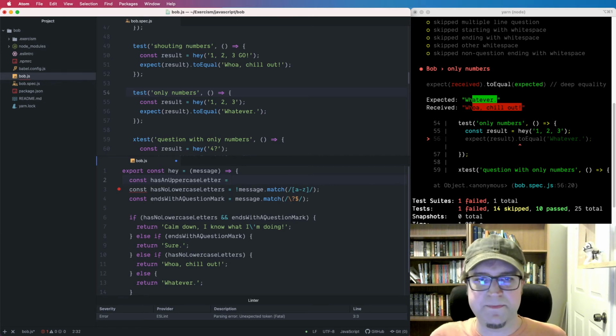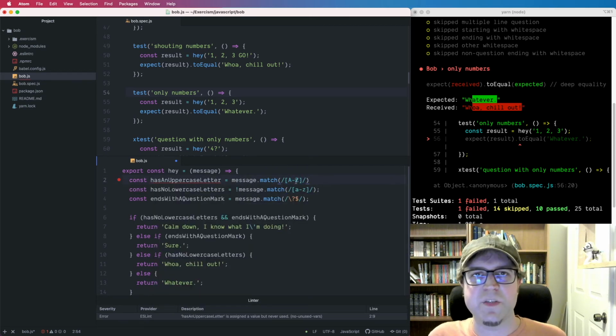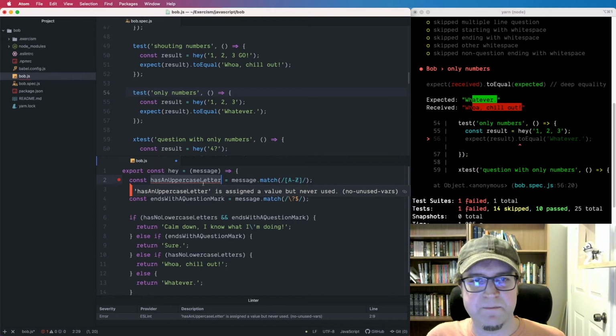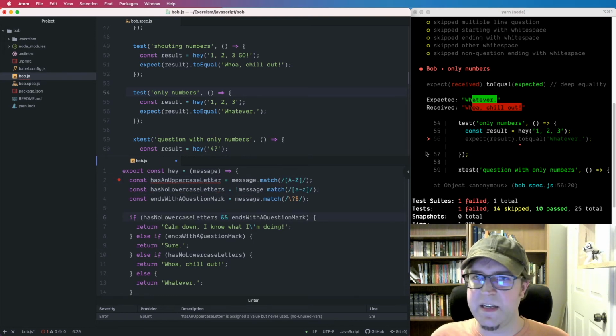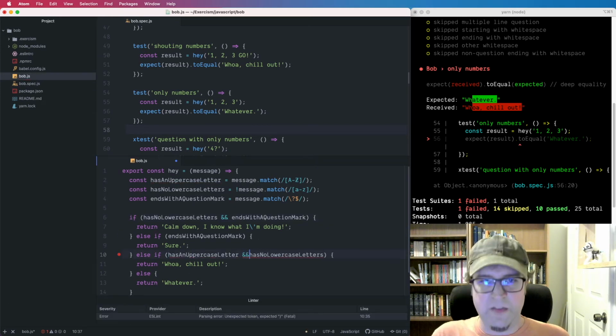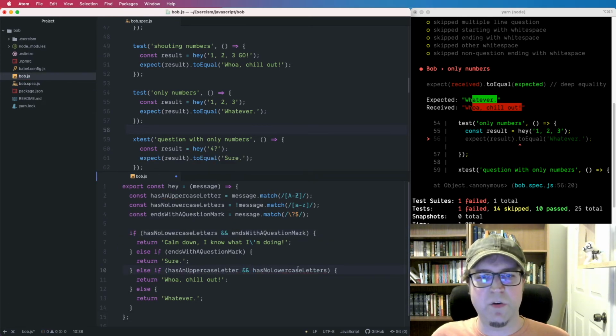has at least one. So we say if we are matching A to Z. And I think there are character patterns that we could use, maybe not for just the letters like this, but that's something we can consider in later refactoring. So has an uppercase letter. So what we're saying is that if you have an uppercase letter and have no lowercase letters, that's shouting. But if not both of those are true, then we're going to whatever.